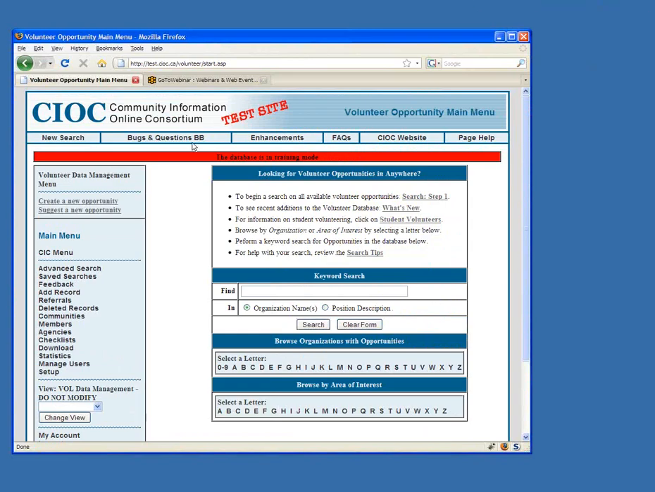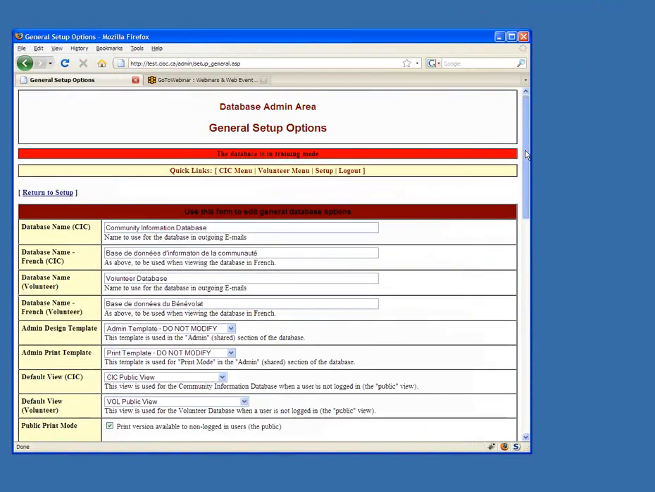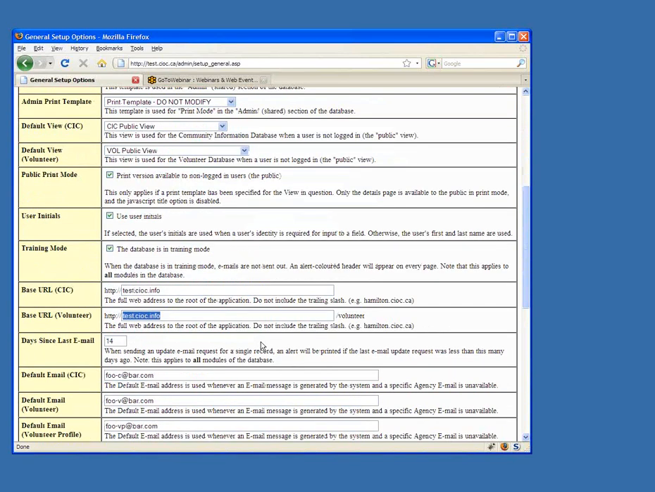The first one, in the general setup options, is that we have given you the ability to have a different website address for volunteer and community information. This is particularly important if your volunteer database is run by a different organization than your community information database. In the past, any outgoing emails generated by the system always used the same website address, and so the volunteer software and the community information software were forced to use the same kind of address, which didn't necessarily coordinate.